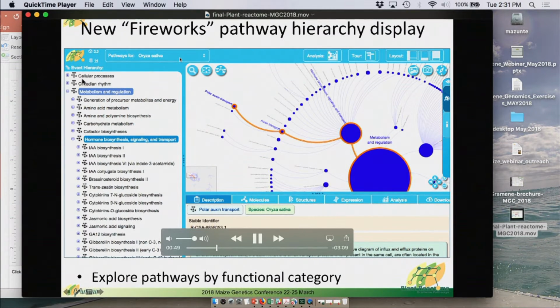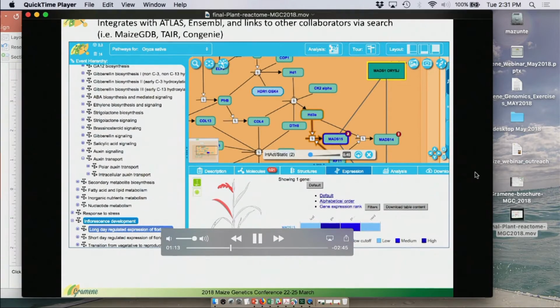The pathways are organized hierarchically. You have reactions at the granular level of a reaction. You will see over here all the molecules. You can download all of the information that you see. Here is a fireworks pathway hierarchy display, showing how all the pathways connect. This is showing a particular reaction in the inflorescence development.